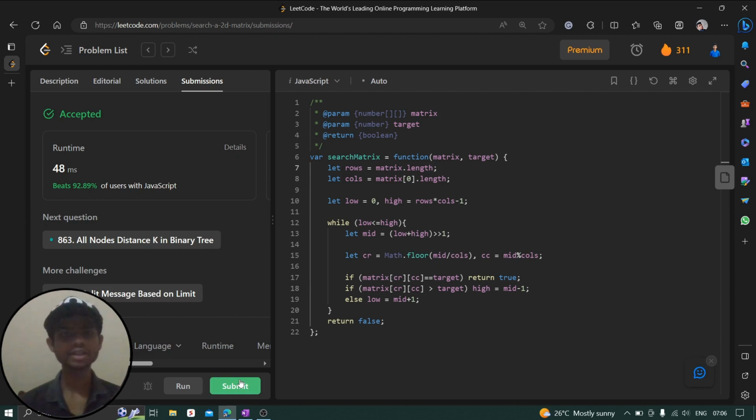So we have done the implementation in Python, C++, Java and JavaScript programming languages. I hope you understood the implementation part.